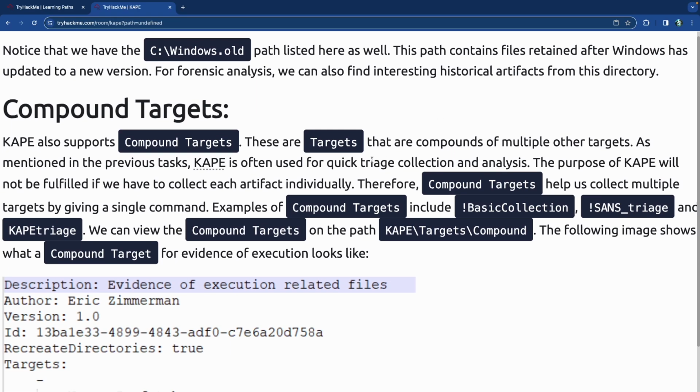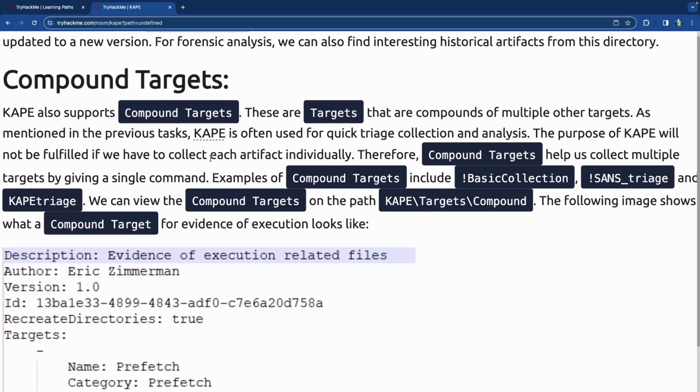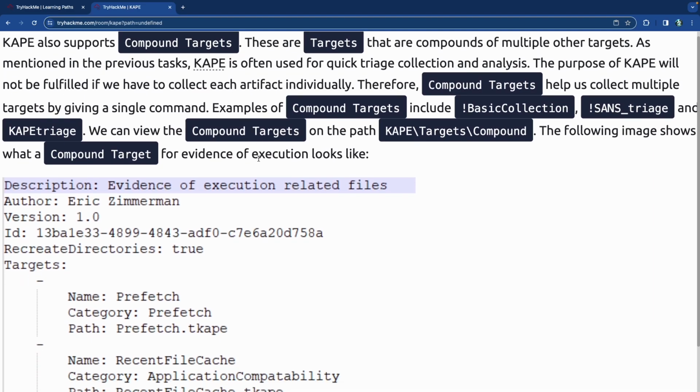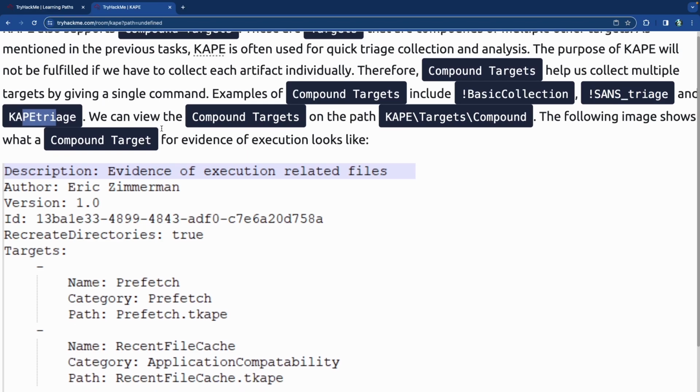And then there's the compound targets, which is more in line with the overall purpose of KAPE, because if you had to individually extract things, it would kind of be counterproductive. So when you do compound targets, it includes multiple targets in one extraction. So we have the basic collection, the SANS triage, KAPE triage, and I think there's even more.